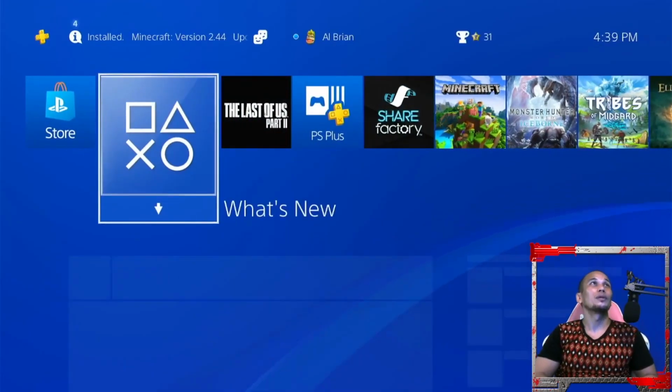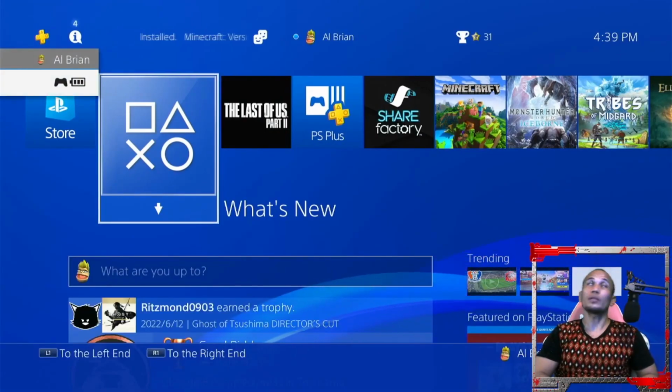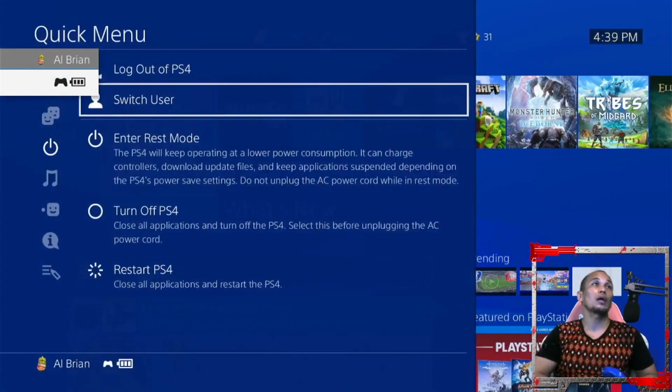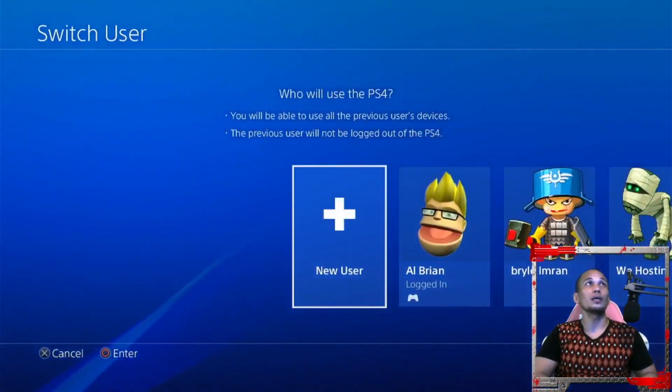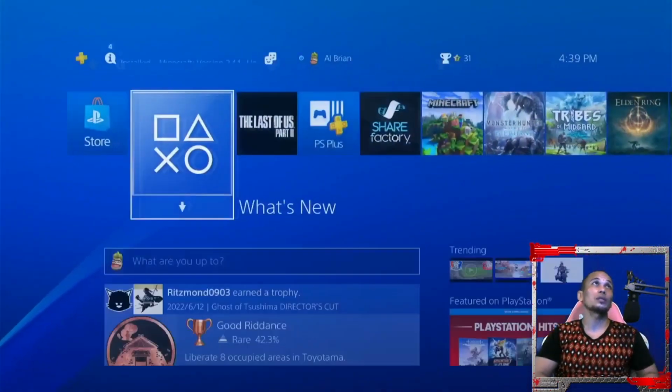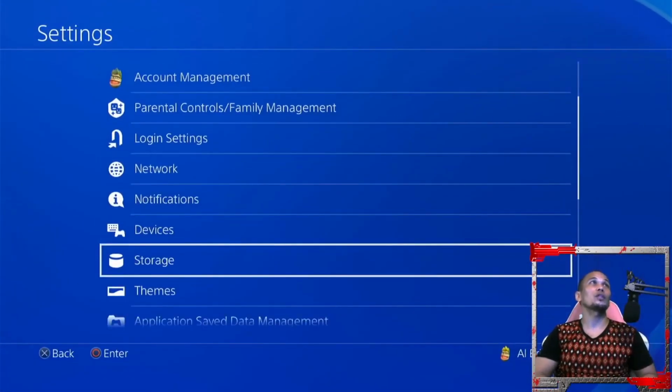So let us now try to create an account. We can either go back to the user management or just press and hold the PS button and click on switch user and choose the new user. But let's do it the normal way or the official way.